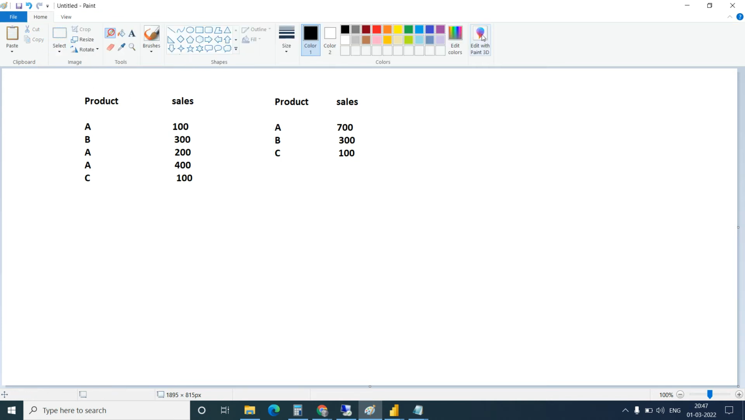So how did we group? All the A's we club into one A. Whatever the A's data, we have segregated and done a sum of A data, so that we got 700. Then we clubbed all the B's and got the B data, and for C also we did the same. So we did grouping on the product and aggregation on the sales. Understood everyone?